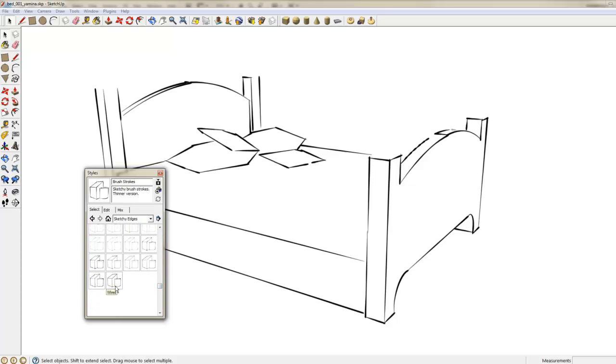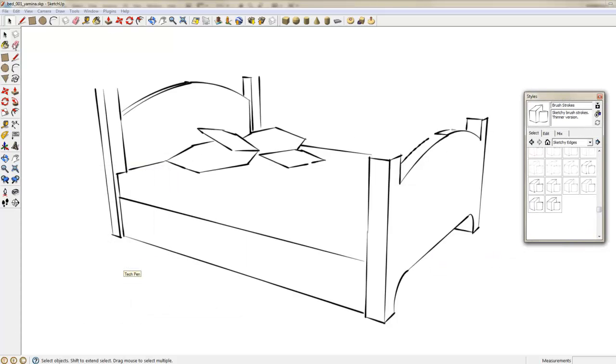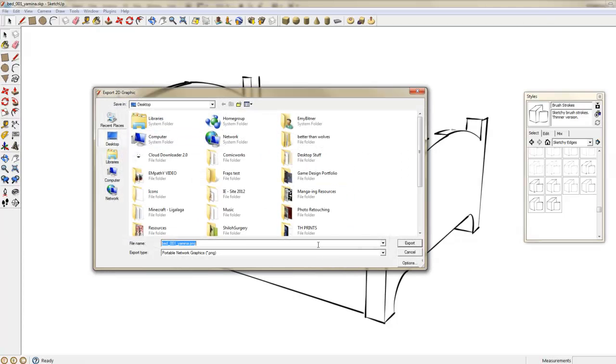So, I actually like this one. I just picked it randomly. I like that one. We're going to do that one now. So we're going to do it again. Go to Export, 2D Graphic. Let's say this is number 2.